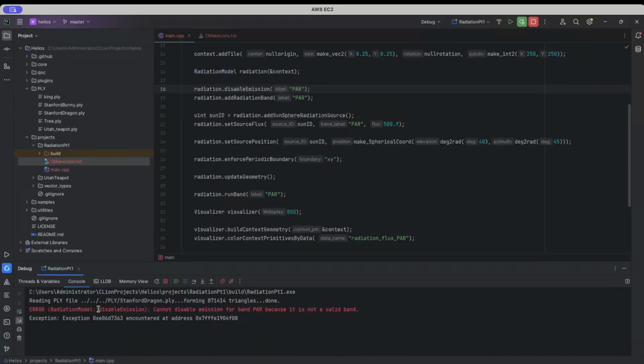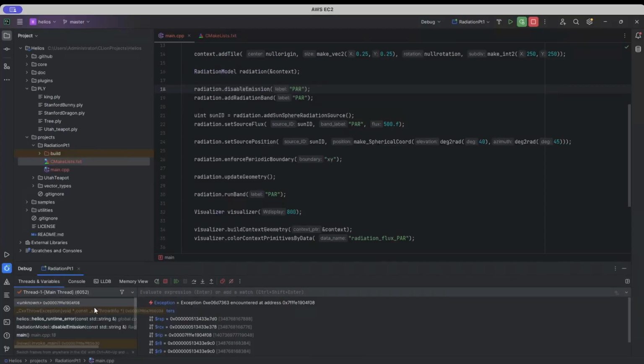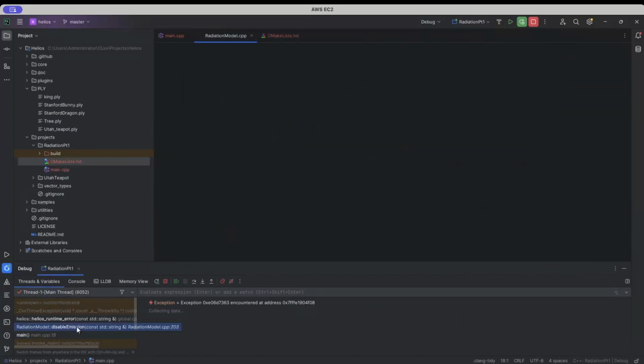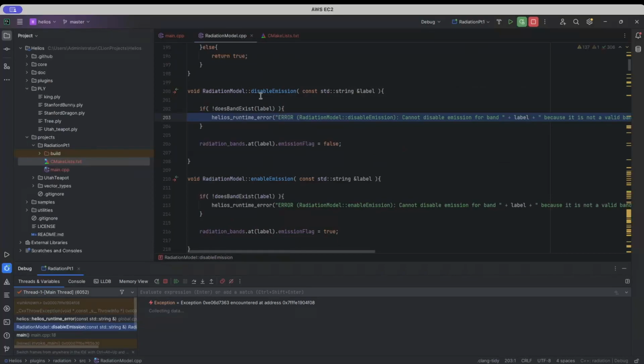So the error was when it tried to call disable emission, and it says it can't disable emission for band par because it's not a valid band. As we said, it hadn't been declared yet. We could go in our debug window and look at our stack, threads and variables. And you can see it happened in main on this line 18, as we would expect. And then it got into this disable emission. It was checking if that band existed, and then it threw an error. So that was our issue.